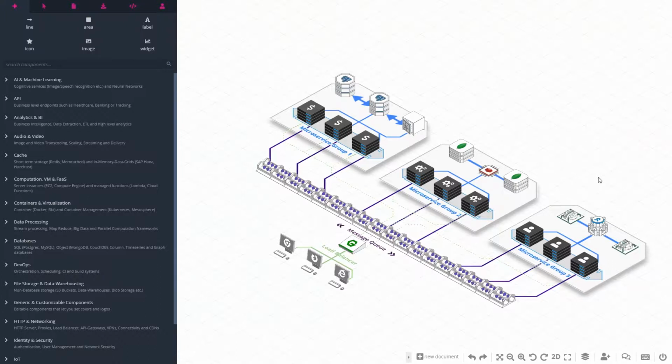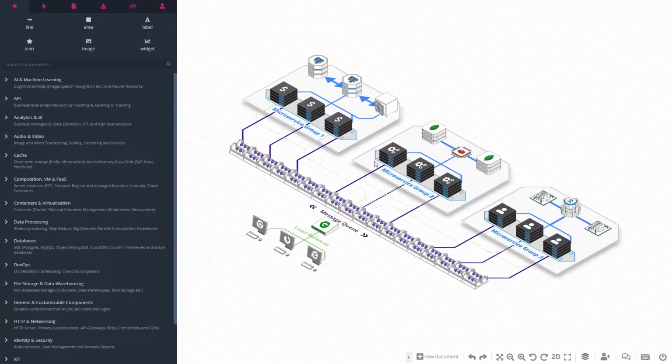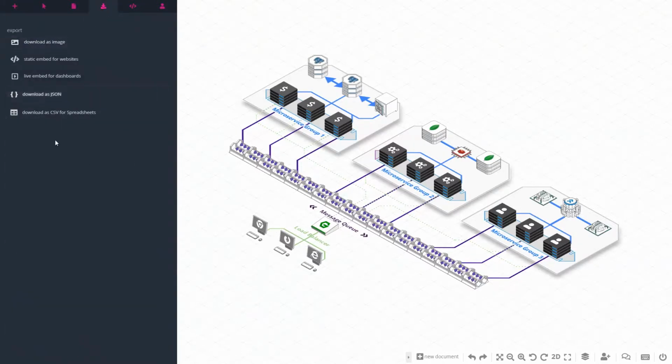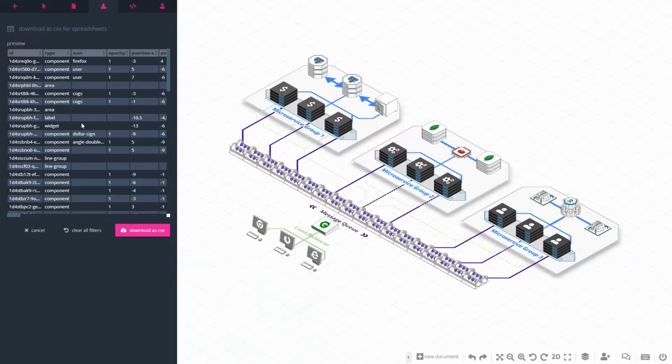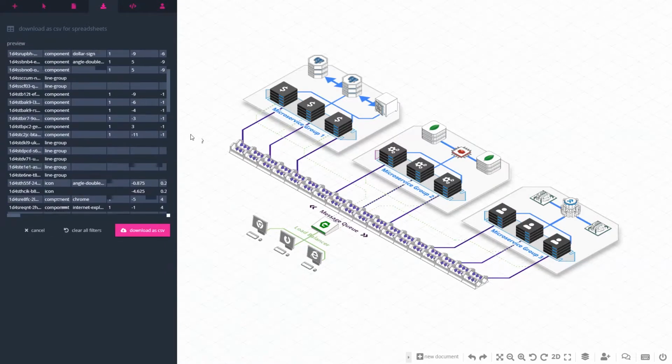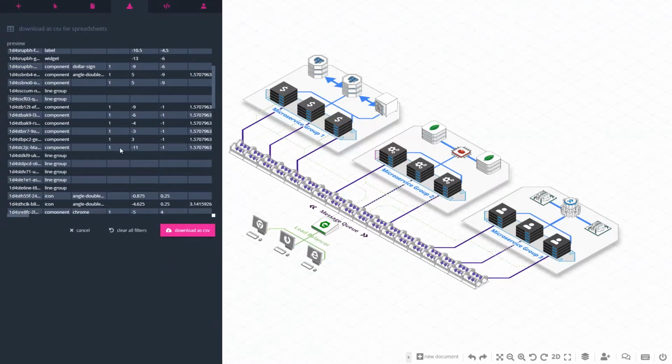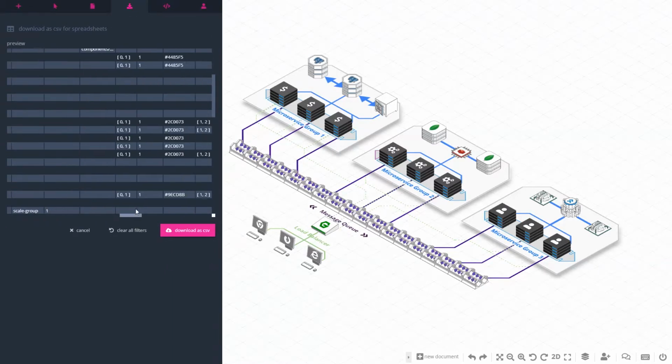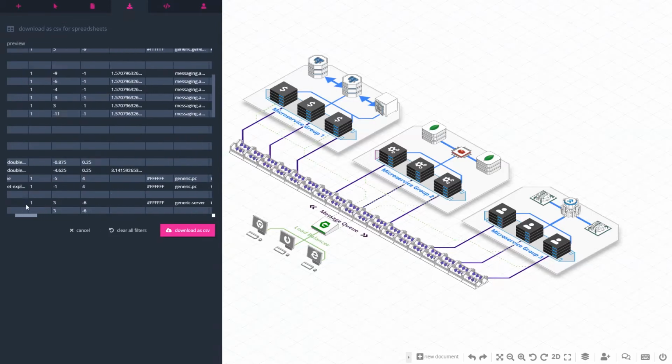In this video, I want to quickly show how it works, but more importantly, how to get the most out of it. So I've already set up a very basic architecture like this one here. And if I want to export this one as a CSV, I go to export here, and then there's download a CSV for spreadsheets. Now if I click that, you can see this preview table here. I can make my sidebar a bit wider, and I see all the sorts of data that I would get in my CSV later on.